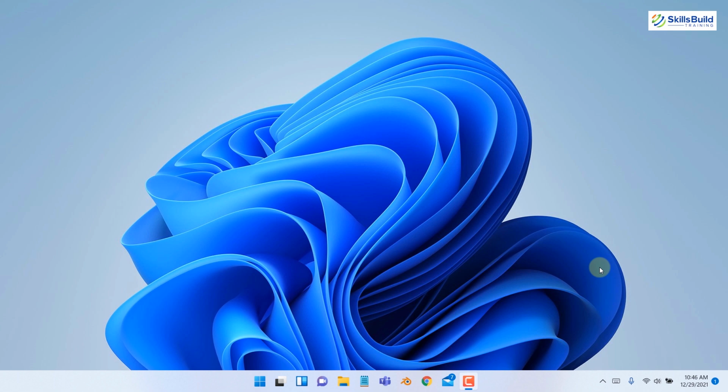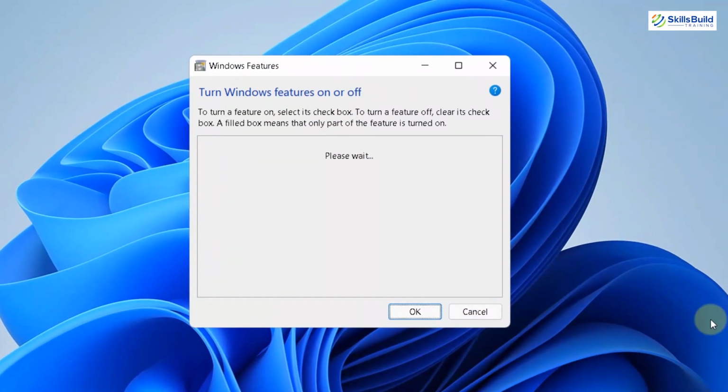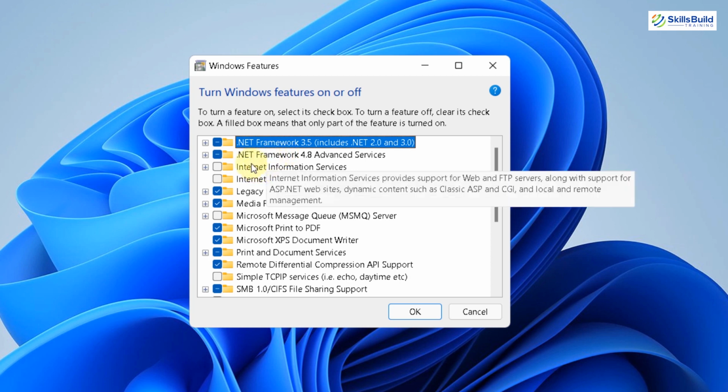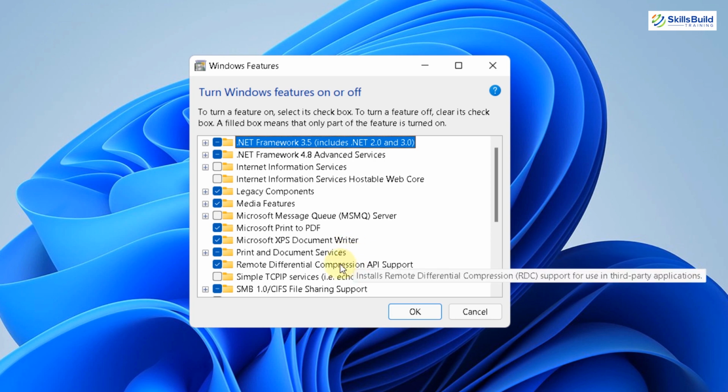We can enable them and we can have more optimal performance from Windows 11. To enable those features, just press Windows R and type optional features, and hit enter. It will open a small window on your desktop, and here we have different optional features that we can enable and use. For example, Simple TCP/IP is not enabled.